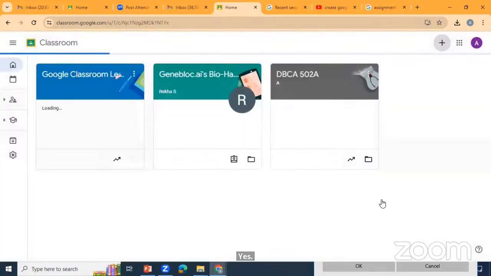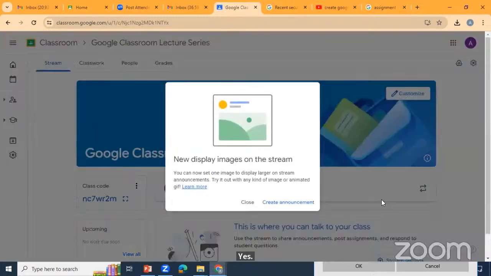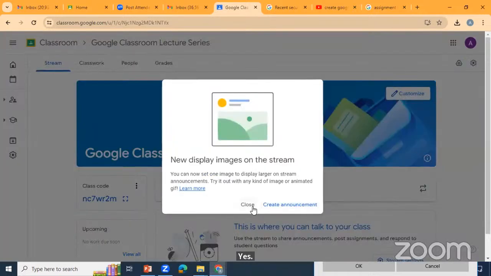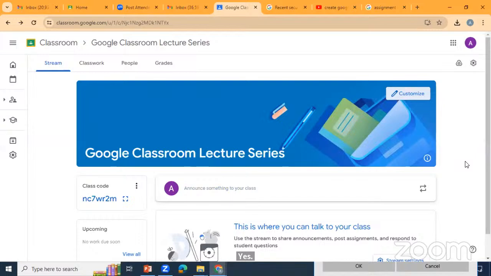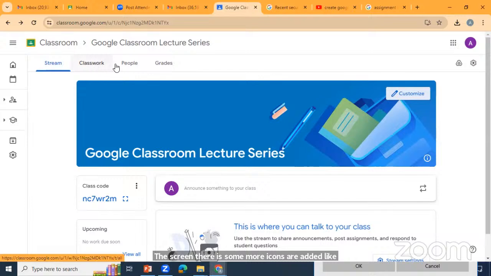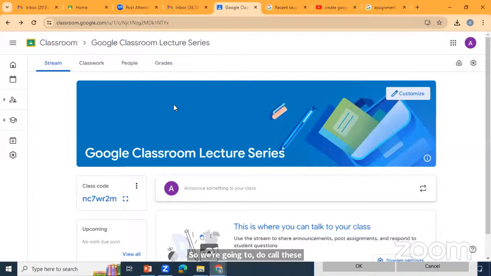Yes, ma'am. So as soon as you click on the create option, you can see a new screen appears where it is showing the classroom with the Google Classroom lecture series has been created. Now, on this screen, there are some more icons added like stream icon, classwork icon, people, and grade. So we're going to look at all these icons step by step.